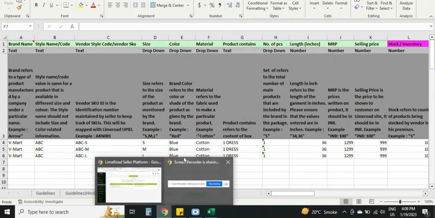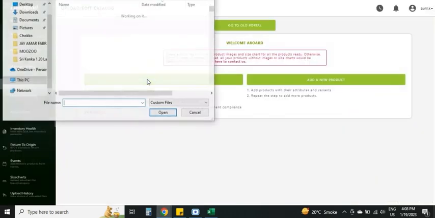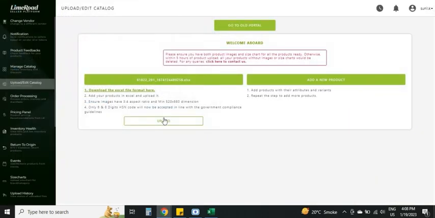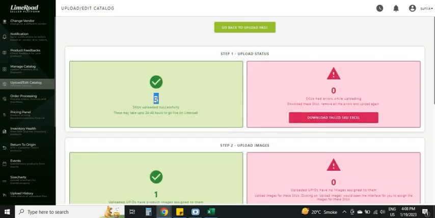Now go back to Seller Portal and click Add Edit Products in green color and upload the file. SKUs are uploaded successfully, which you can clearly see in green boxes.